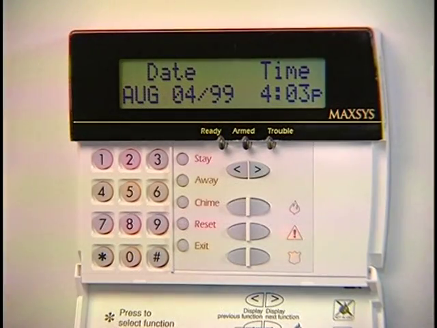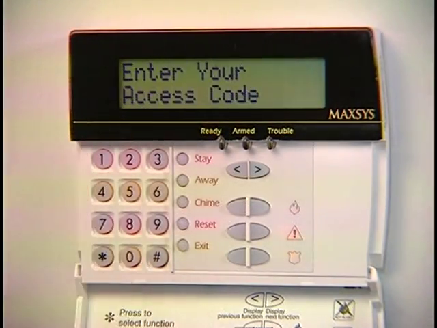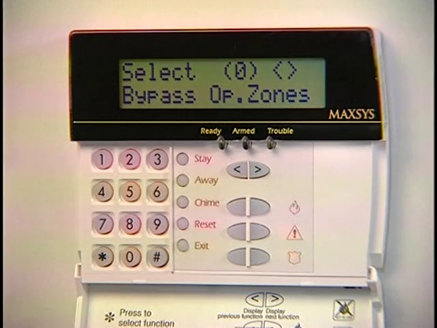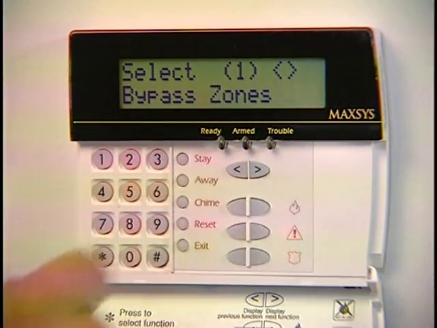Press star 1 to bypass zones. A valid user code may be required before zone bypassing is allowed. The most common bypass function is to manually bypass zones. Scroll to and select Bypass Zones.